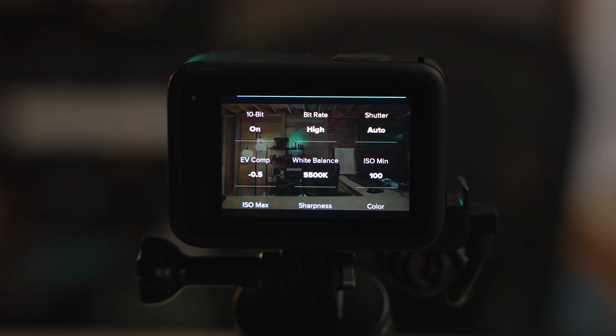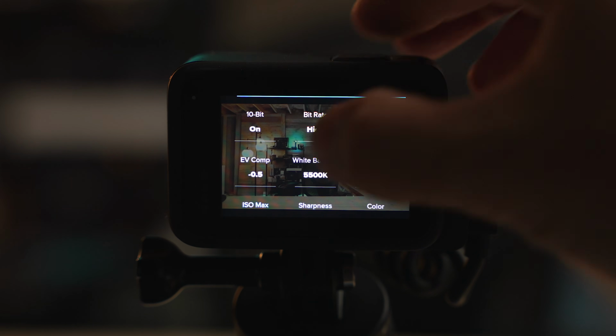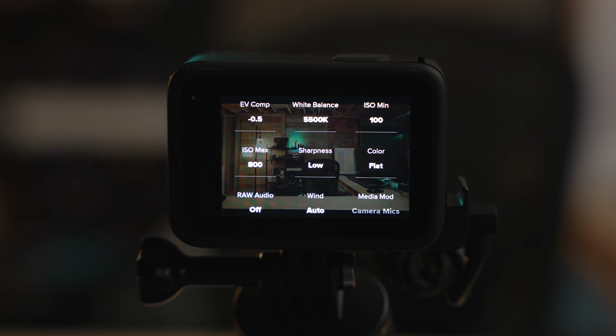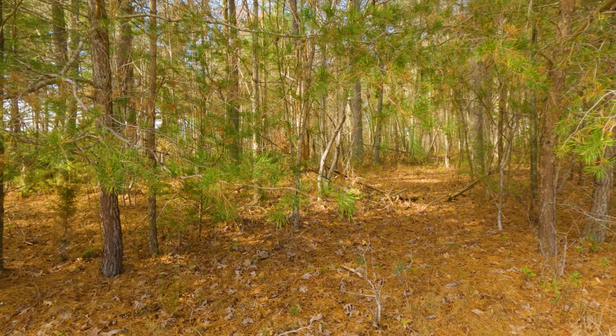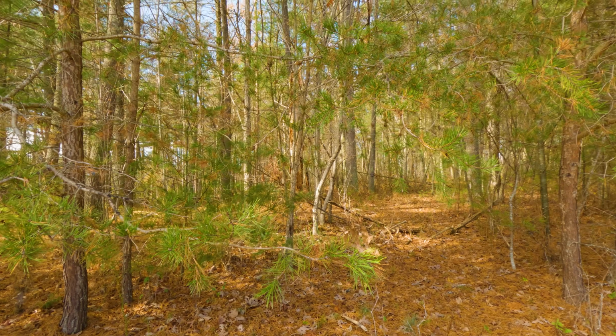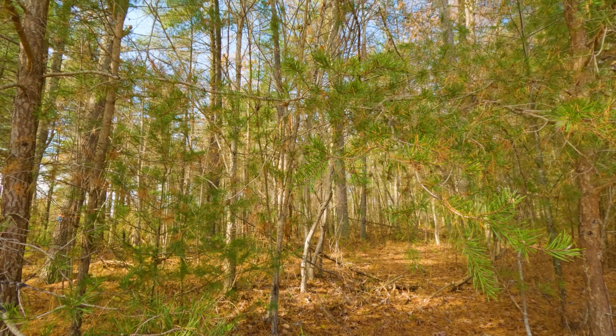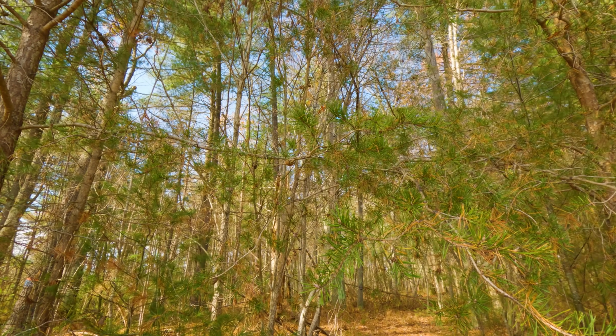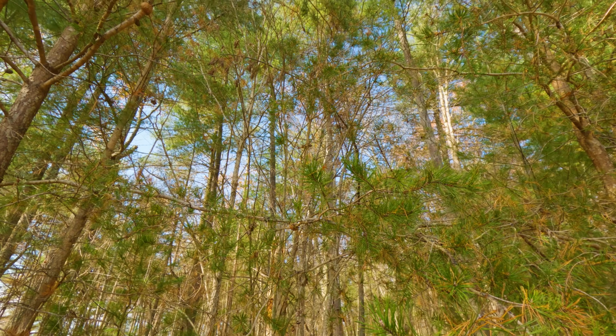For the ISO minimum, make sure that's set to 100. And for the ISO maximum, make sure that's set to 800. For the sharpness, you want to have this set to low. When you're editing later on, you can always bring out some sharpness detail in the footage, but you don't want to have too much sharpness baked into your footage because it is very difficult to make the footage softer without losing a lot of important detail.